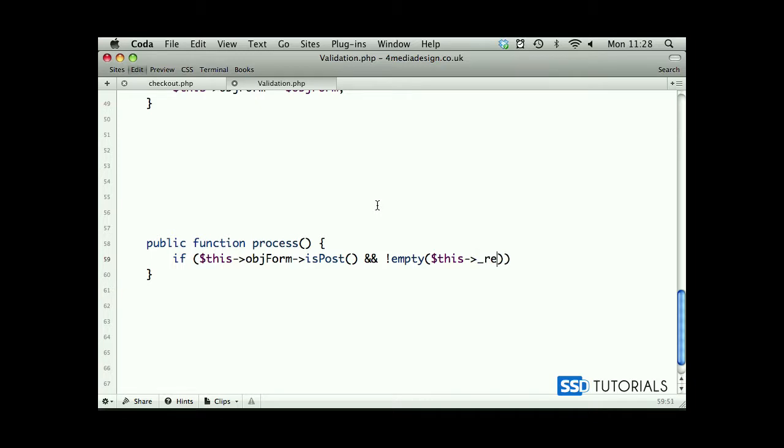This required, basically, if required array is empty, then obviously there's nothing to validate because we don't really care if the values have been submitted or not. So we have to have some fields which are required in order to basically do any validation. So that's the second part of the statement.